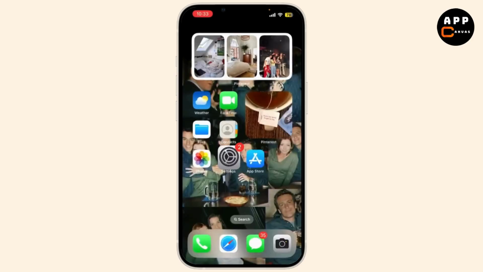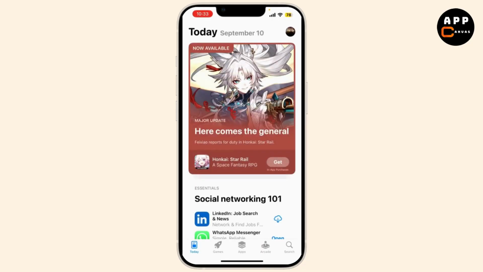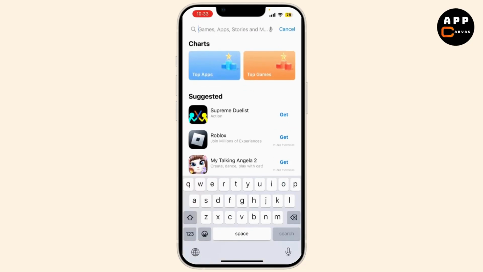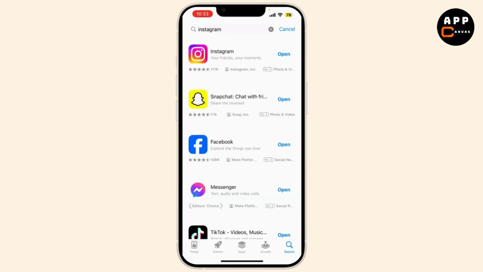Next step is to update your Instagram app. Open the App Store, type Instagram in the search bar. If there's an update button next to Instagram, tap it to install the latest version. Updates often include bug fixes and new features.